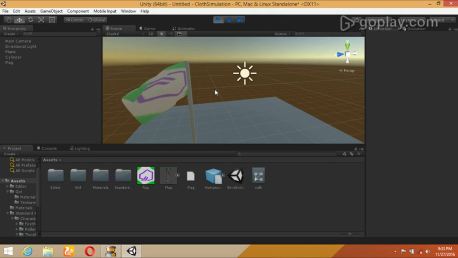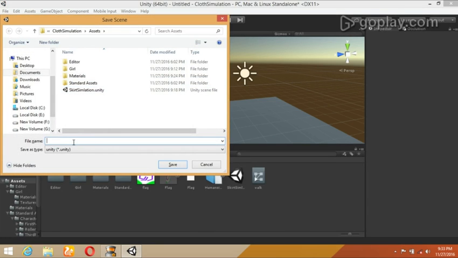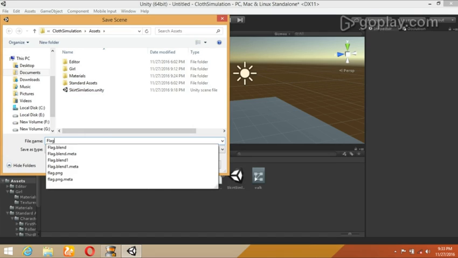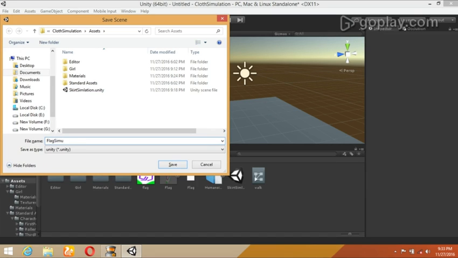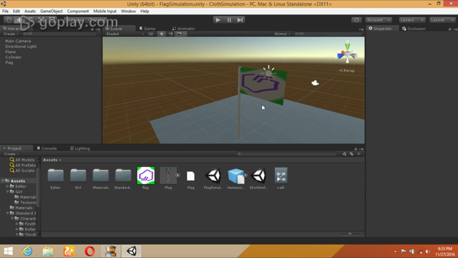Alright, now let's save this project. Control S, now save. Let's call it flag simulation. Hit enter. Alright, we have learned how to create a cloth, how to set up a cloth simulation, with two different examples, and we learned how to make a mesh double-sided. I hope you guys learned a lot.